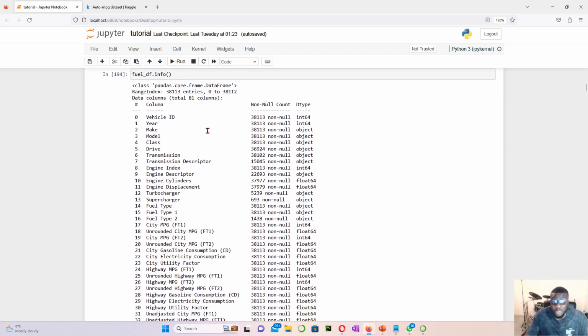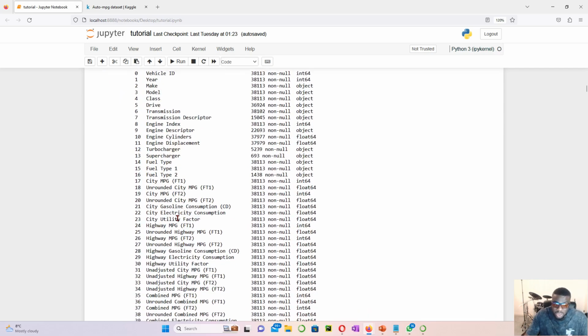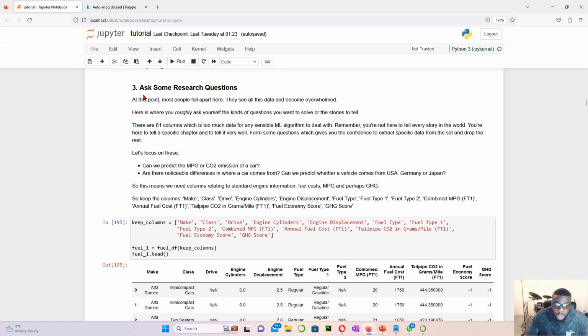My first goal is to decide which columns I need to answer my research questions and cut out all the rest. So step 3, ask some research questions. I focused on these 2. Can we predict the MPG, so that's the miles per gallon, or CO2 emission of a car based on the chosen features? And are there noticeable differences in where a car comes from? I saw a lot of cars in the dataset which were familiar to me, cars that came from the USA, cars that came from Germany, and cars that came from Japan. And I decided to ask whether or not we can predict if a car comes from the USA, Germany, or Japan based on the features.